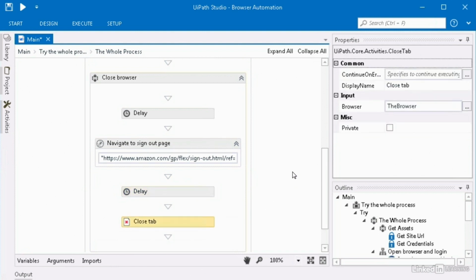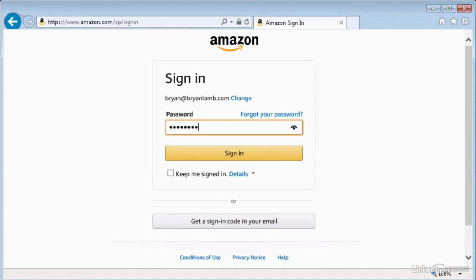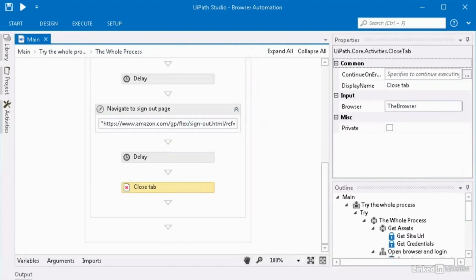Let's run the robot and watch it work. Clicking play up here in the top left, browser opens, type in the username, type in the password, click sign in, wait 5 seconds, navigate to the sign out page, and then close the tab.